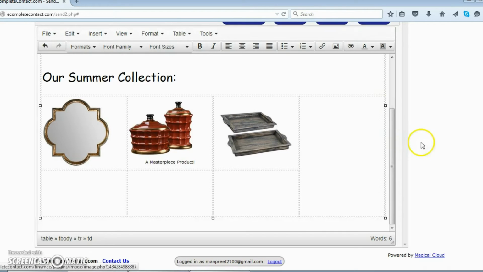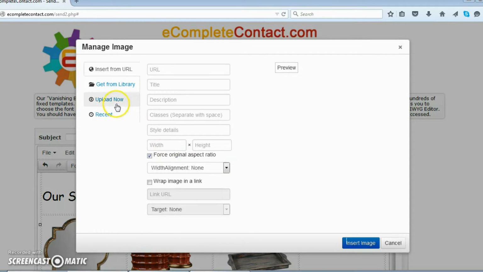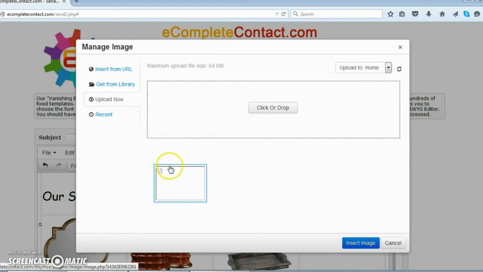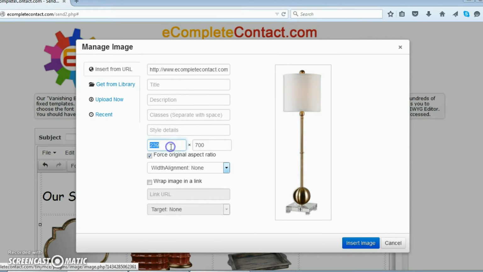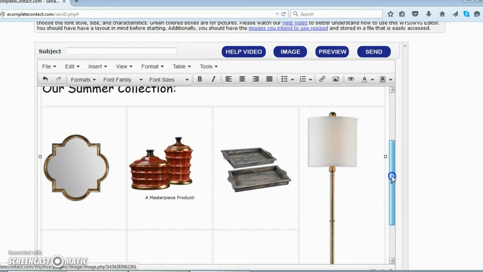Now insert the taller picture. Click Image, Upload Now, Center tab, and choose the tall picture. Click Open. Select the downloaded image and change the width to 180 and click Insert Image. This fits nicely.